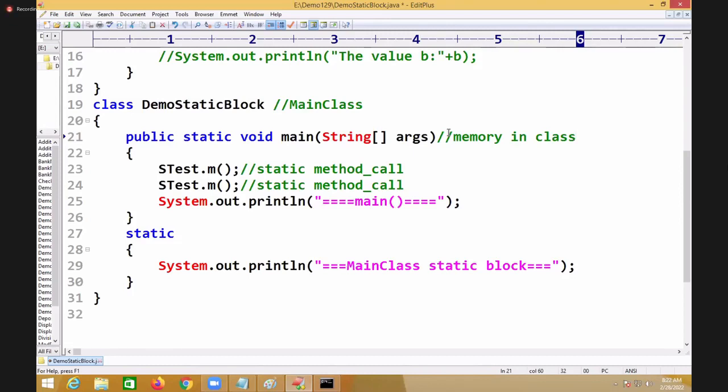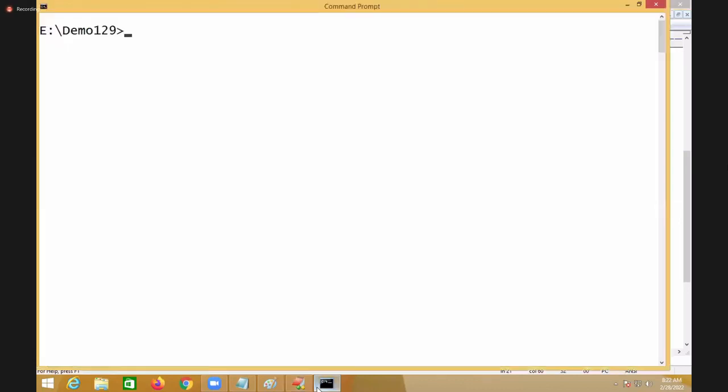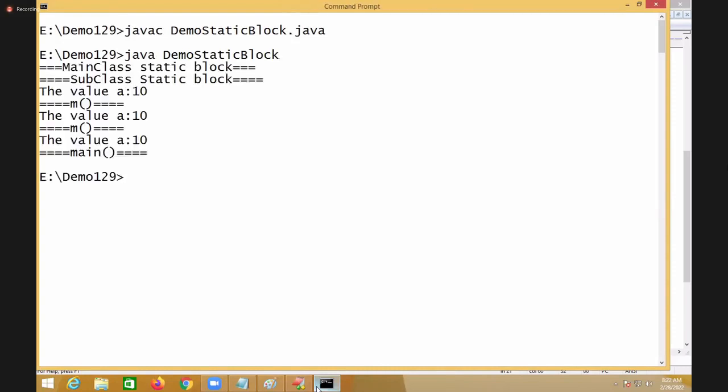So definitely the static block must have the highest priority, sir. Now let us check it. Main will come faster or static block will come faster? Understood this point, right? If I compile and execute, the static block from main has the highest priority. Can you see the output? What is the first one? Main class static block. The static block from main is executed first.